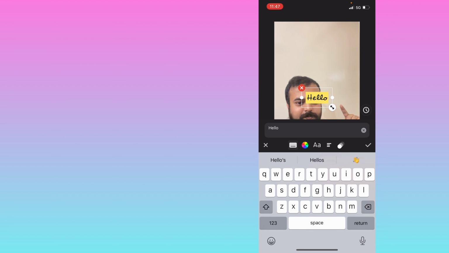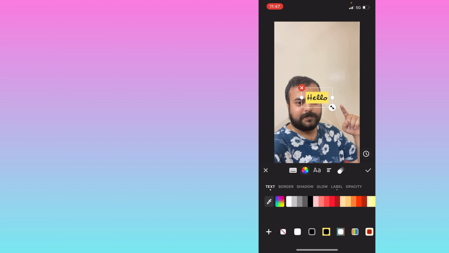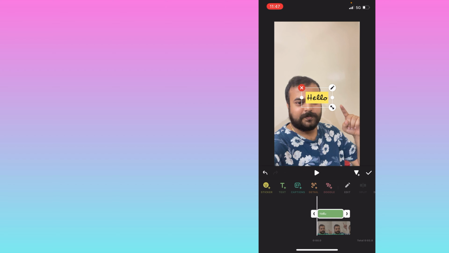You can select any font here. You can select the color of the text, background, whatever you want. You can modify as per your requirement. Now place it around the finger.